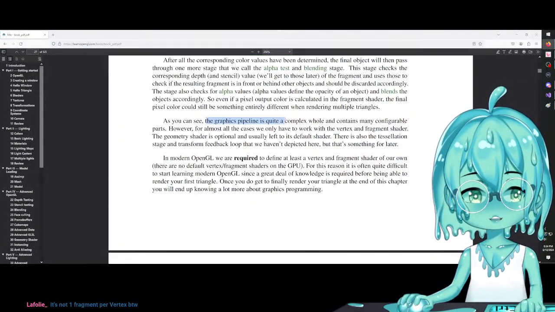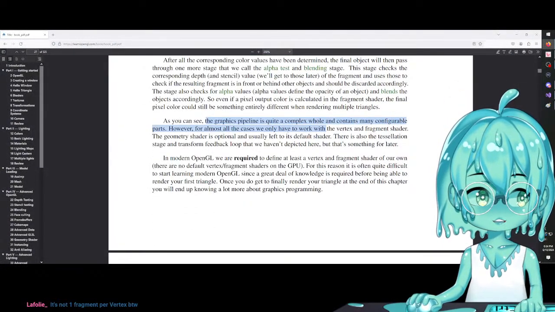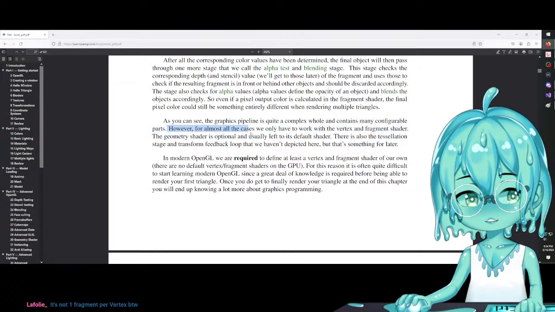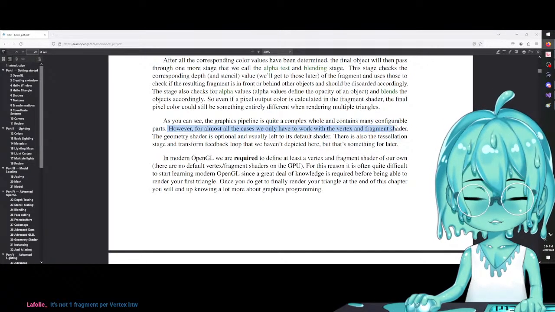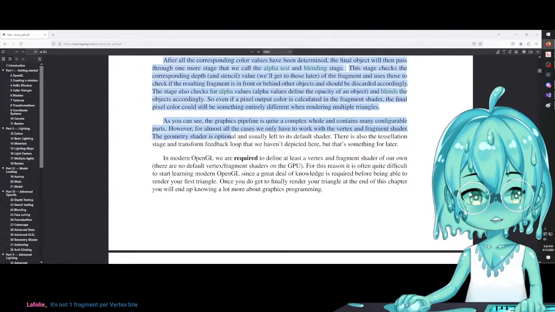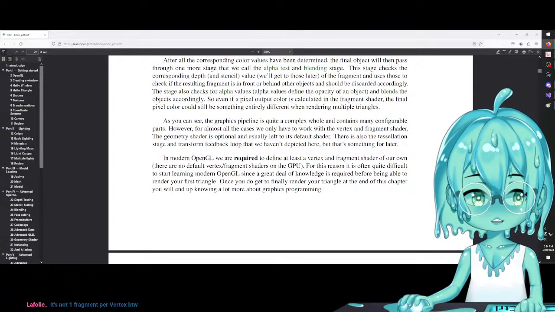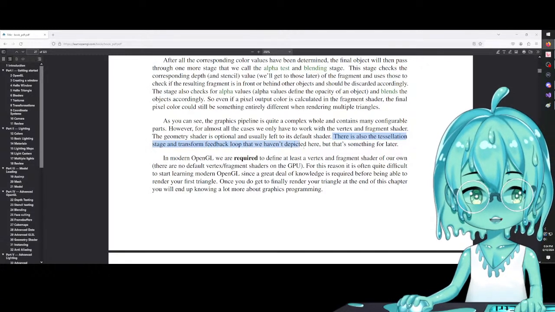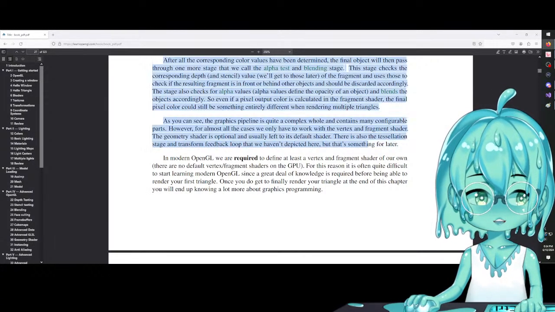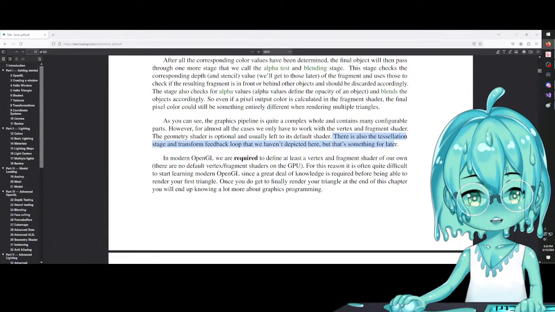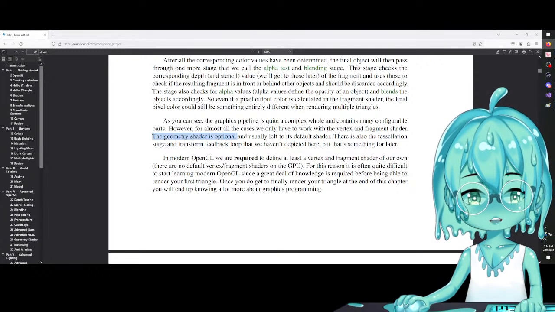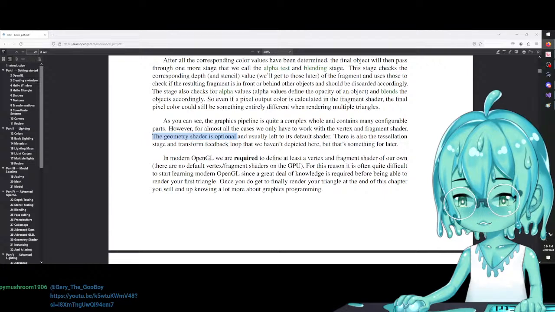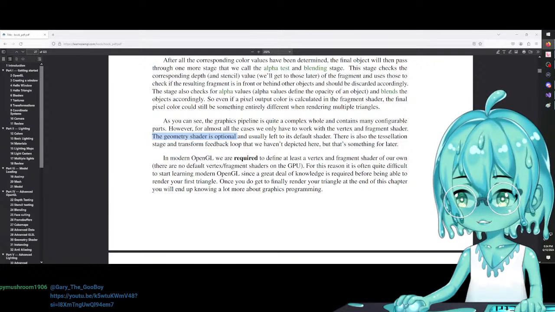As you can see, the graphics pipeline is quite a complex whole. It contains many configurable parts. However, for almost all the cases, we only have to work with the vertex and fragment shader. The geometry shader is optional and usually left to its default shader. There is also the tessellation stage and transform feedback loop that we haven't depicted here, but that's something for later. Okay, sweet. So the geometry shader is optional, probably not going to make it optional for the foreseeable future for the sake of learning, but it's optional.